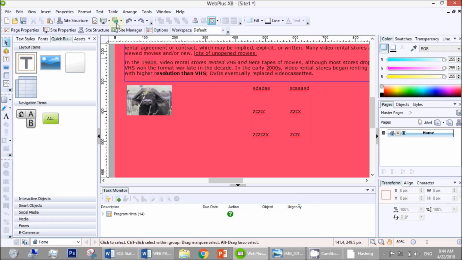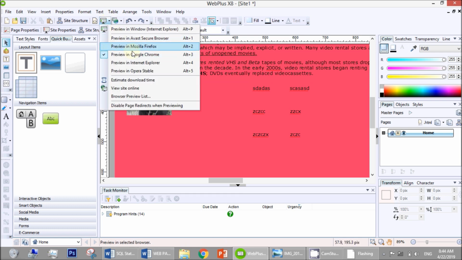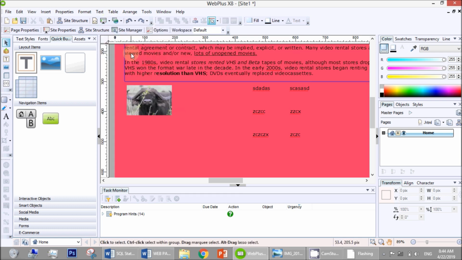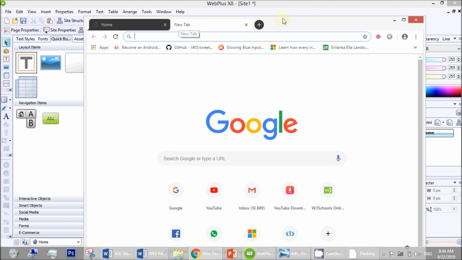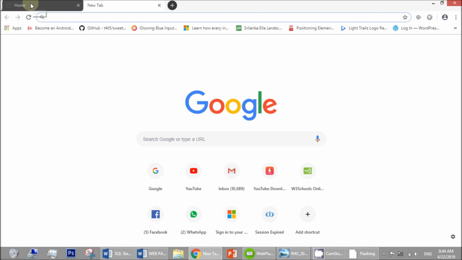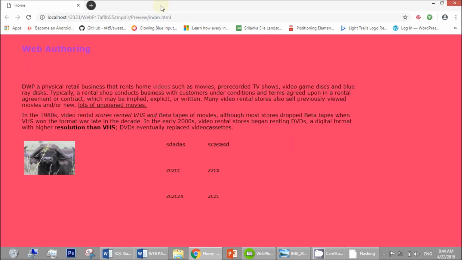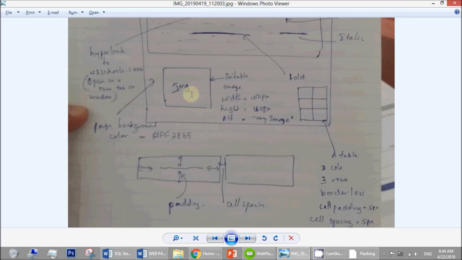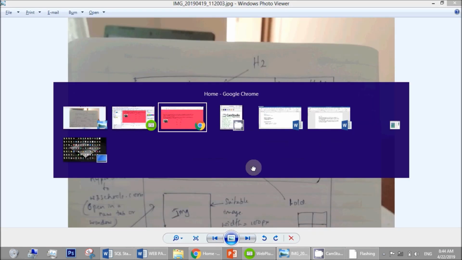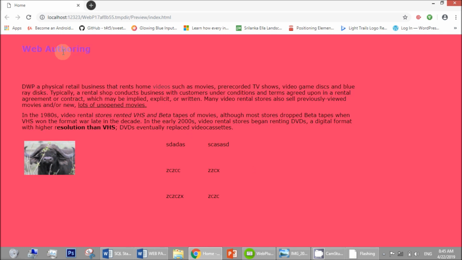Alright, so I think we are ready to preview this in the browser. We are selecting Chrome as the browser. If you are an X6 user, you need to select preview the site in browser. Okay, now you see the page is appearing fine. Okay, you have the web authoring, the title is there.